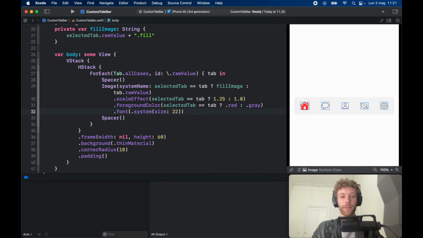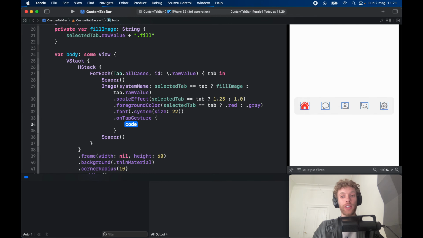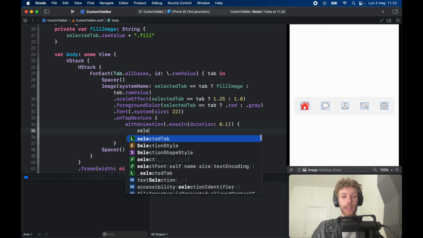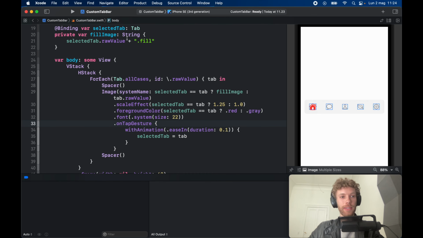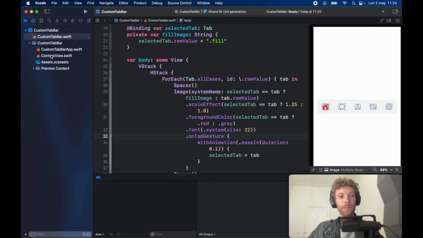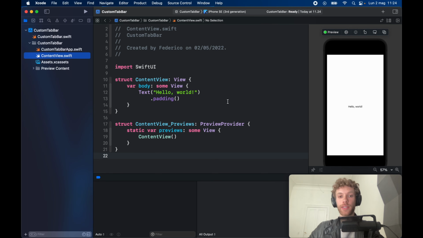And now the most important part is to create an on-tap gesture so that we can actually trigger the selected tab. And we're going to create a with animation for this, which is going to take an ease in, ease out with a duration of 0.1. And here we'll type in selected tab is going to equal the tab. So now let's actually go ahead and test this by opening our sidebar, going to our content view, and actually implementing it into this section over here.